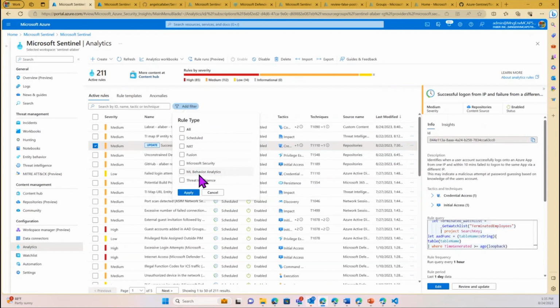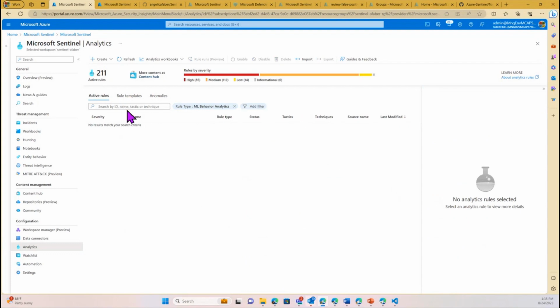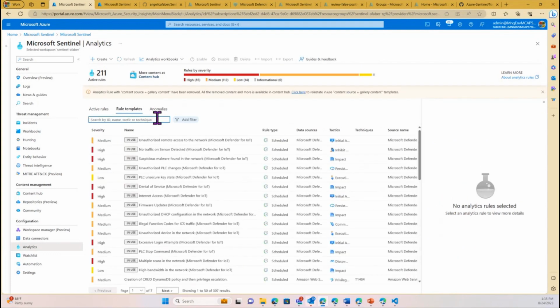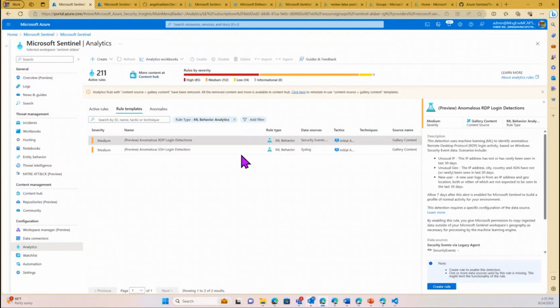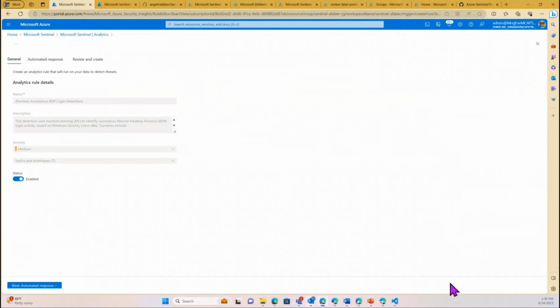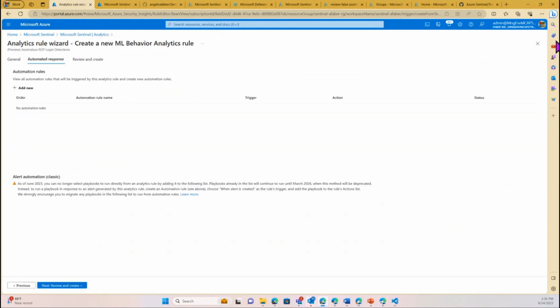The ML behavior one is proprietary, so you can't see the internal logic for them. Actually, let's pull up one of those so you can see them. Or am I using any? I'm not using any. Let's see, rule type ML behavior. So you can see this create rule, and there's not much to it. It's just this, and if you want automated response, and that's it. And there's not a lot that you can set because they're proprietary.